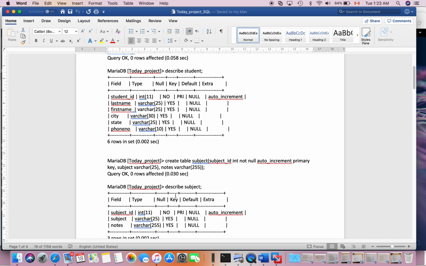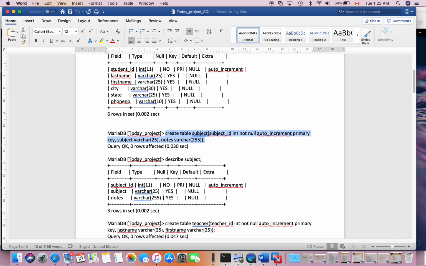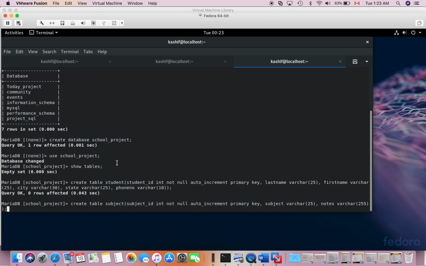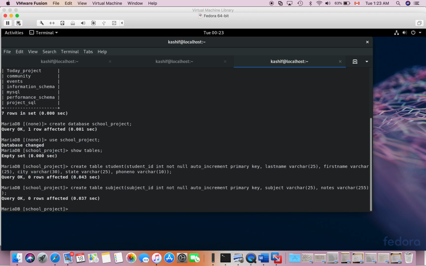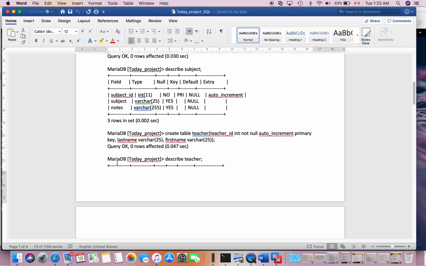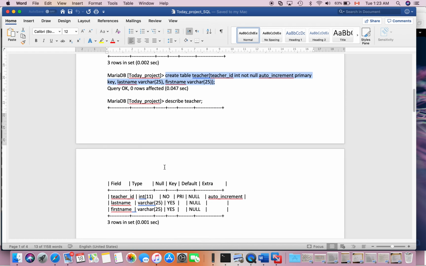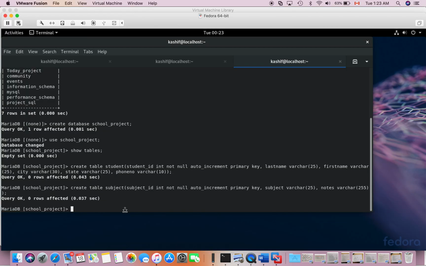So we're going to create the next table, which is for the subject. It contains 3 fields: subject ID, subject name, notes. So I'm going to create it. Okay, now the third table, which is for the teacher. It contains teacher ID, last name, first name.